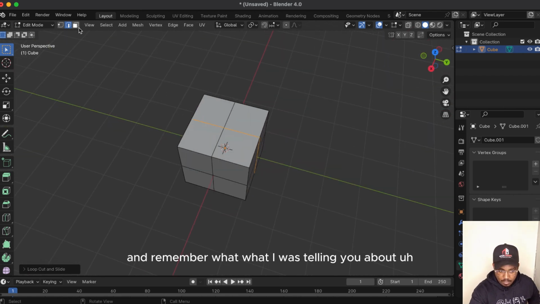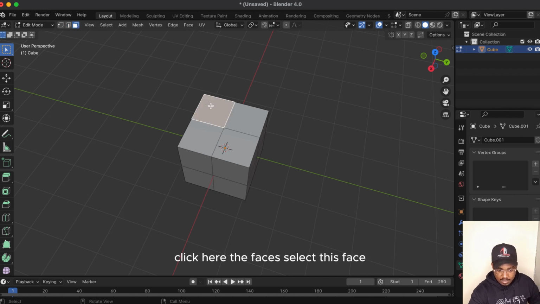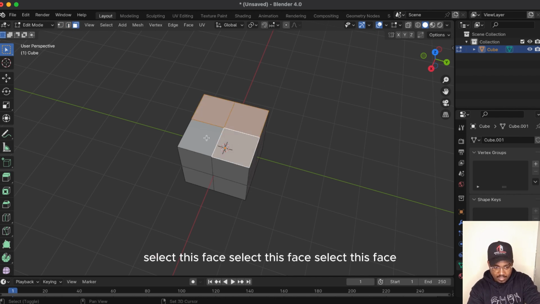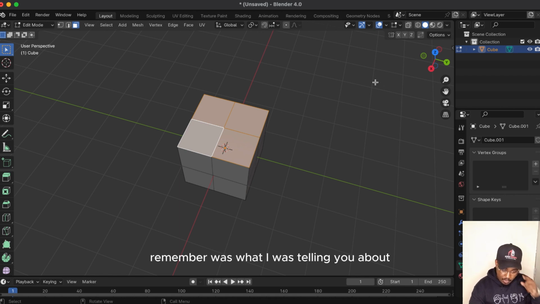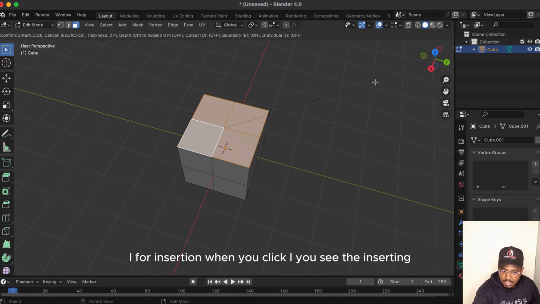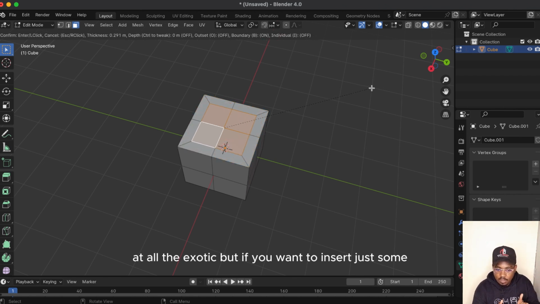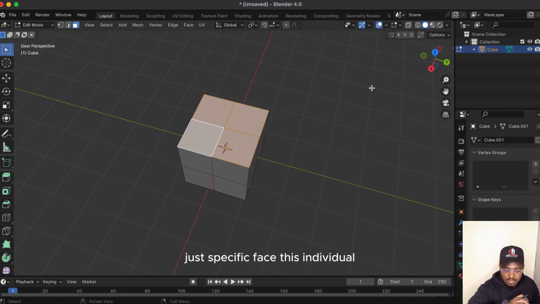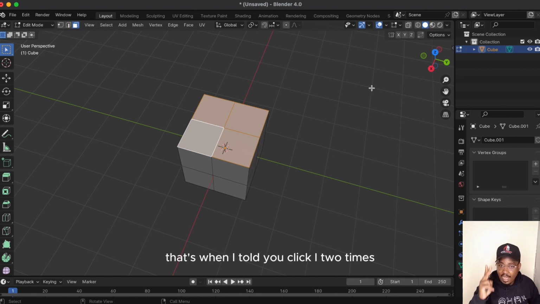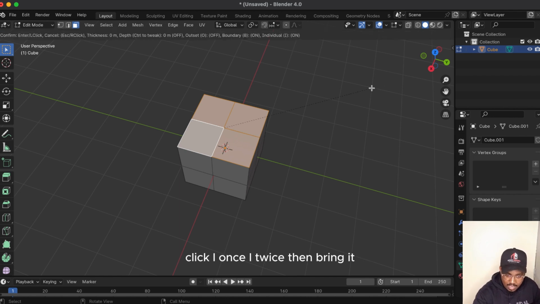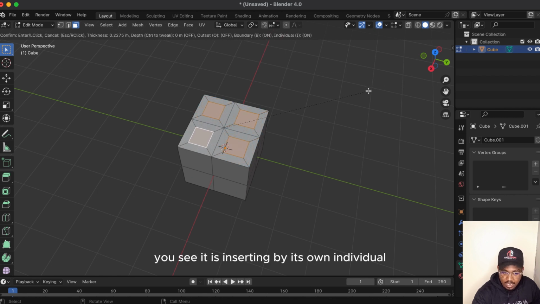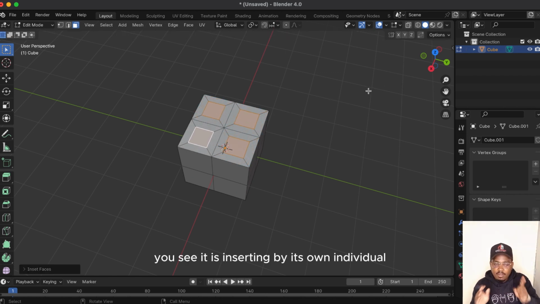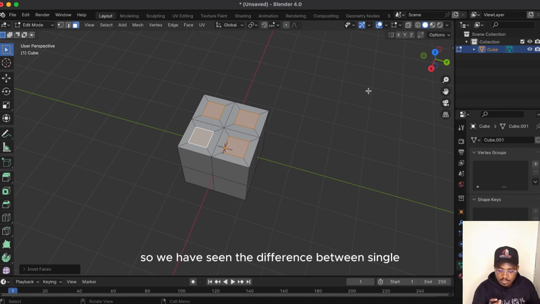And remember what I was telling you about the faces: select this face, select this face, select this face. Remember what I told you about I for insertion. When you click I, you'll see they're inserting as a whole, when they're all selected. But if you want to insert just specific individual faces, that's when I told you to click I two times. You click I once, I twice, then bring it. You will see it is inserting by its own individual faces, not going as a whole. So we have seen the difference between single I and double I insertion.